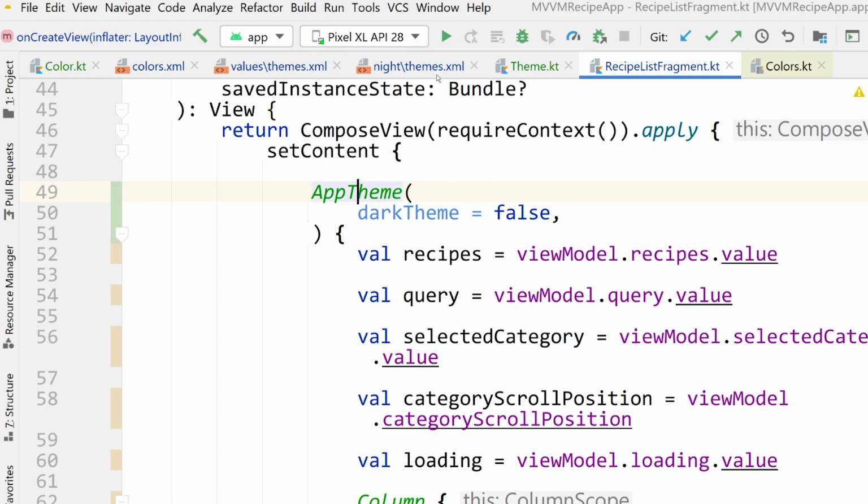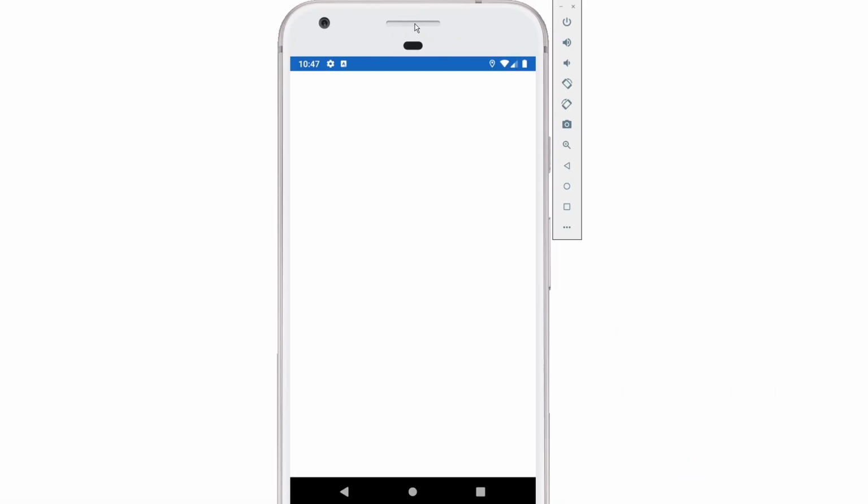So maybe at this point, let's just run it and take a look and see what that looks like. I know we're not done yet. We still need to be able to toggle between themes. But just for now, we're going to hard code it as light theme and just see what this looks like. Okay, there's the app launching.